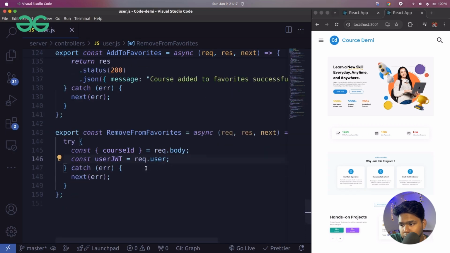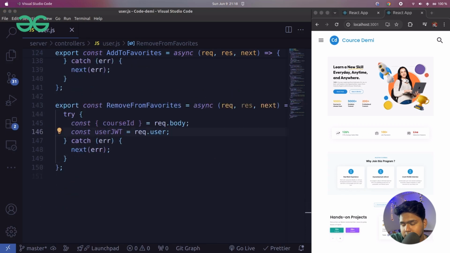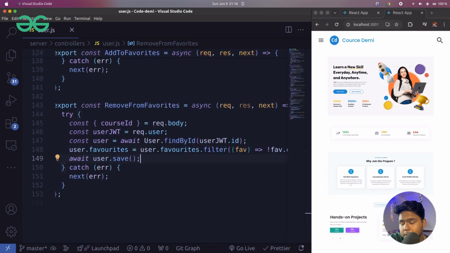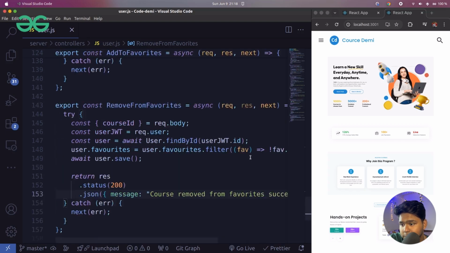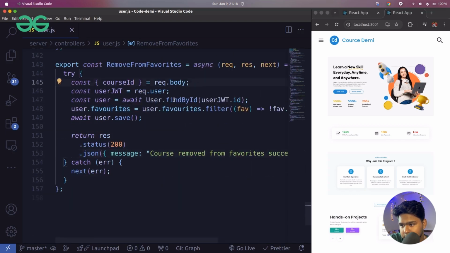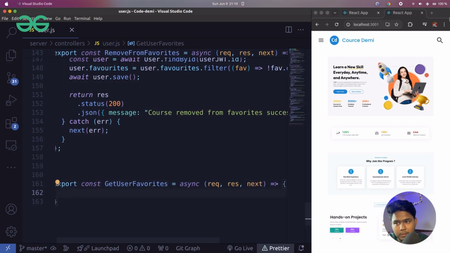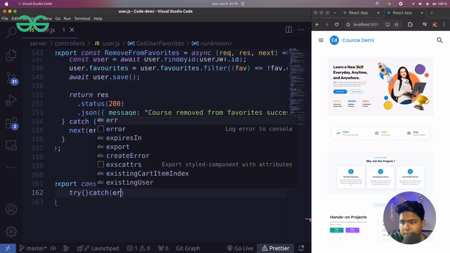Then we are adding the remove also. So remove from favorite, the same try catch block, the same thing like the cart that we did. Create the next error, and in the try we will check if the item is in the favorite or not, and then we will remove that one, right? So first we will verify the user, getting the user, the course ID from the body, and the user JWT. Then we are checking if it is present, then we will just delete that one, and then we will be saving, and in the response I will pass that course removed from your favorite successfully, right? Perfectly done, so favorite is also done.